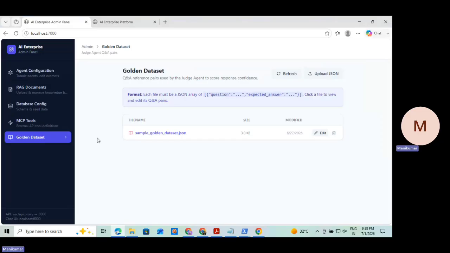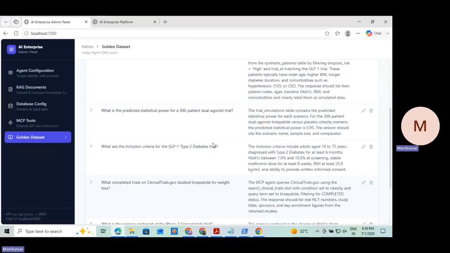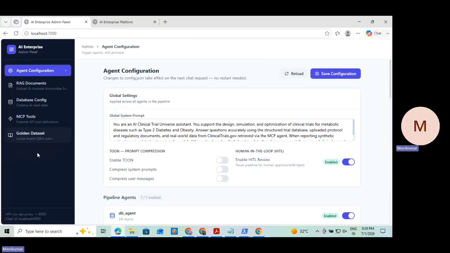Then we have the golden dataset part, which will be used by the judge agent to make an LLM judge. You can click on update JSON, upload JSON to upload a file, or if you have a file, you can just click on edit and you can see the question answer pair. You can add the question answer pair and save it. So these are all configurable through the admin panel.